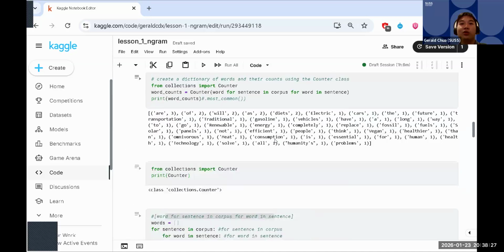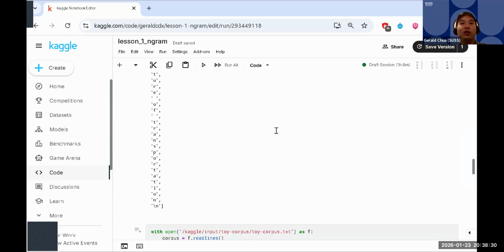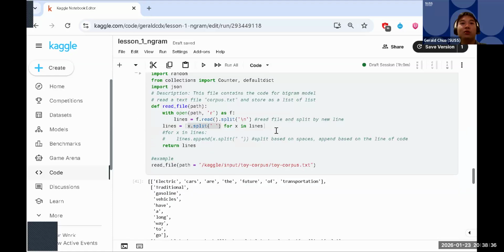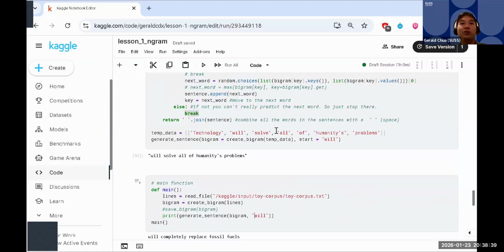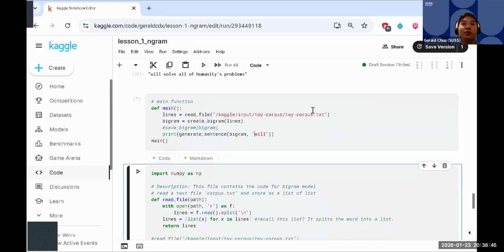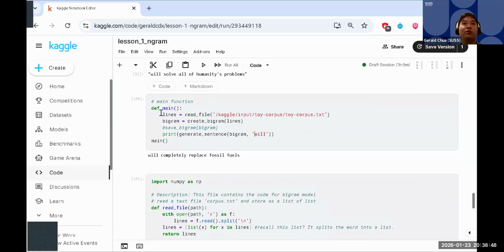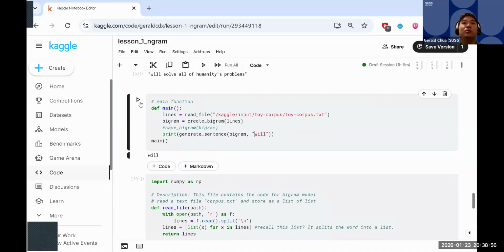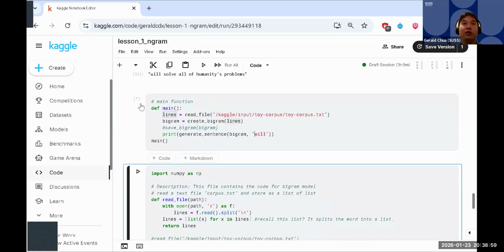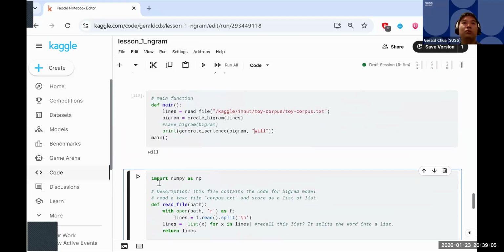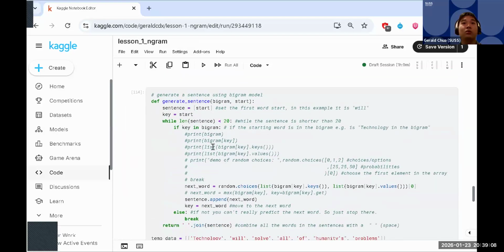Let's scroll back down to the code. Where am I? Okay, so you see I put will here, right? So will, and then it will complete the rest of the sentence. Let me run it a few times. So will completely replace fossil fuels. Stop running. Yeah, will. Sometimes, what happened? That is rather awkward. Oh, I think something broke in the code.